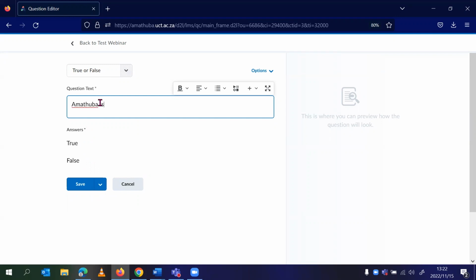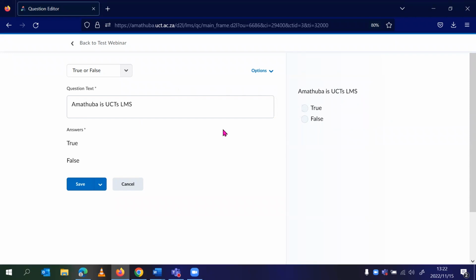So I'm going to type in a question here, true or false, Amathuba is UCT's LMS. Okay. And you'll notice that on the right-hand side, as you are typing your question, there is a preview of what this will look like when the students view the question. Which is a really good feature to have, because then you are able to see what this question will look like when the students interact with it. So I've created the question.